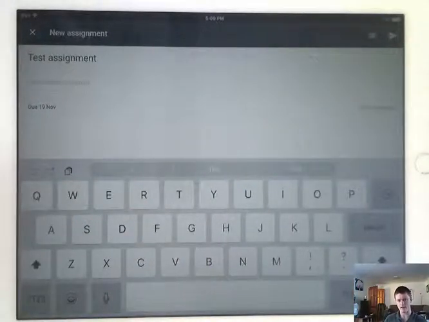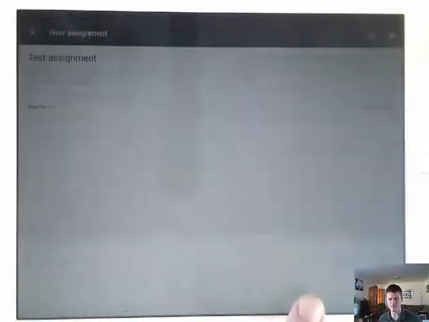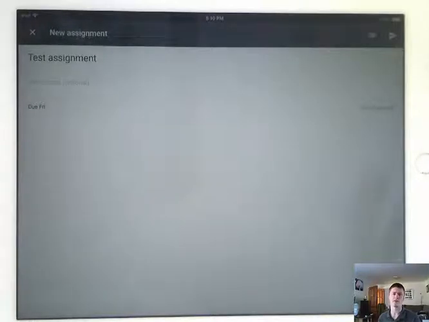You can put a description in there if you want to. Here we've got June 19th of November. To change that due date, just tap on that. It will bring you up a calendar. You can swipe up or down to change the day, the month, and the year if you really want to get fancy. When you're ready, when you're satisfied with the date, click done. On the desktop, you can also select a time. This would be particularly useful for secondary teachers.